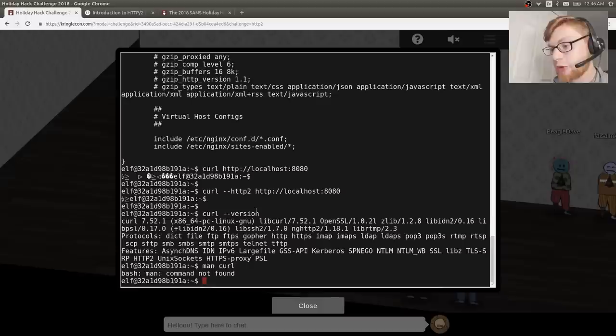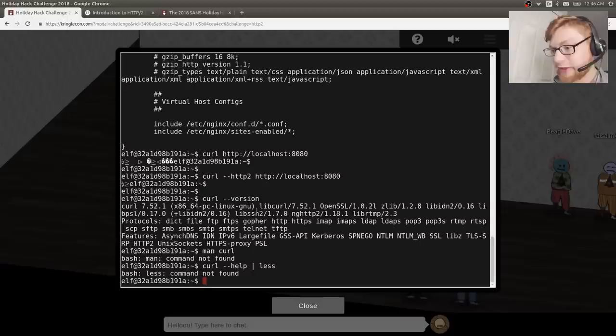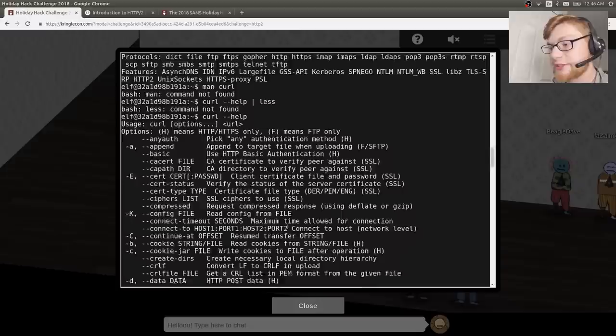But we can still run curl with --help. People ask me why I say "tac tac" for the dash, I don't know, it's just what I say. So curl --help. We don't have less, so we can't pipe to less, but we can just scroll through it. If we wanted to, we could grep for HTTP2 and stuff like that. Looking through it, we have the --http2 argument that we can use.